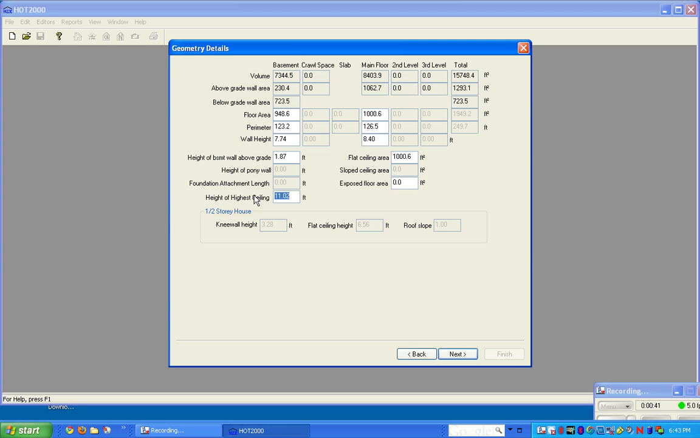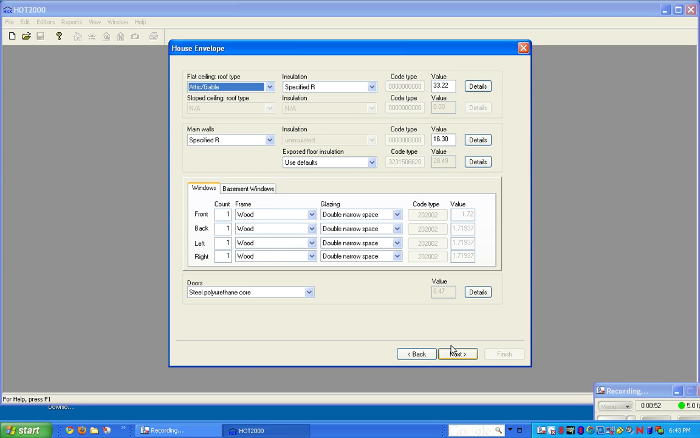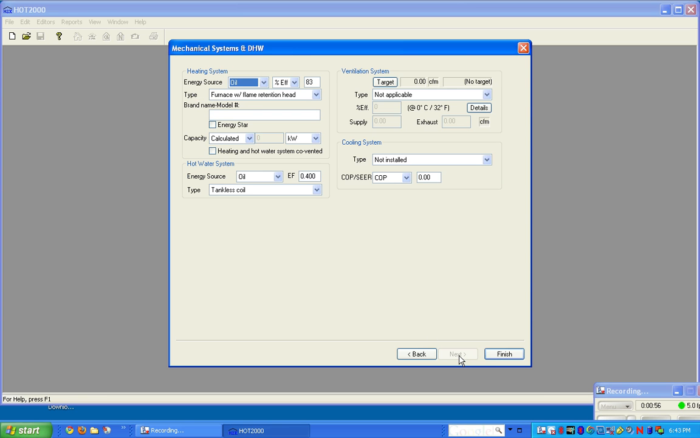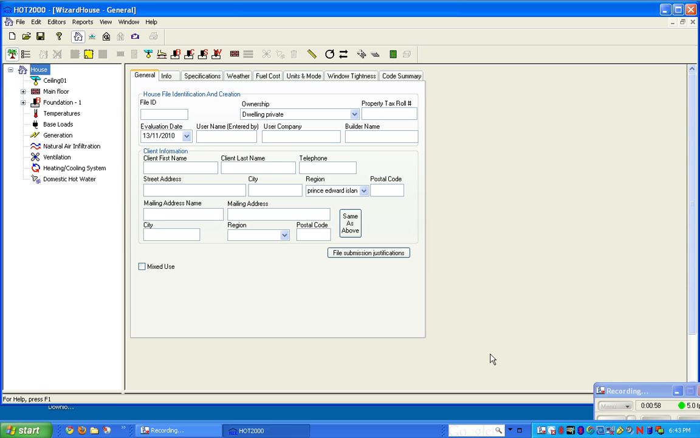And on this window here, the height of the highest ceiling is important from an air changes per hour perspective. So put in the actual height of the highest ceiling. Click next, and click next, click next, and then click finish.